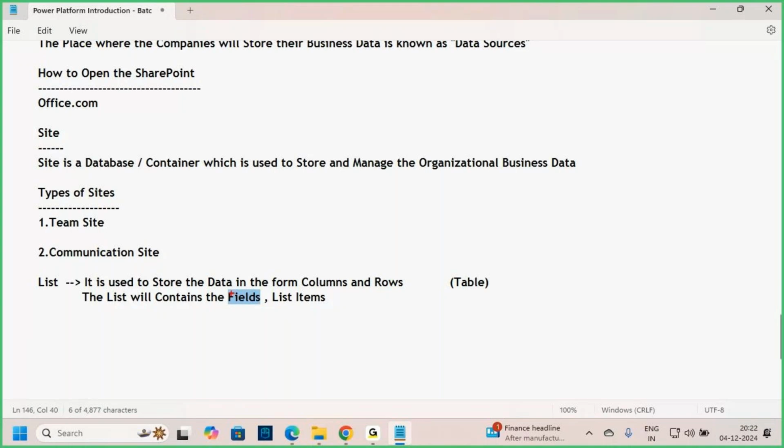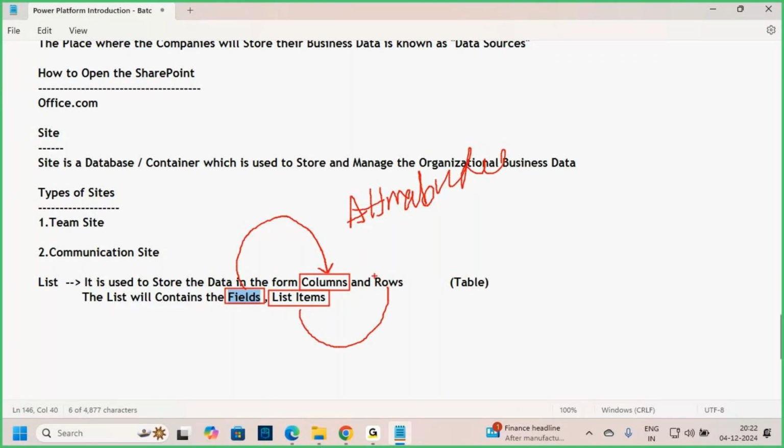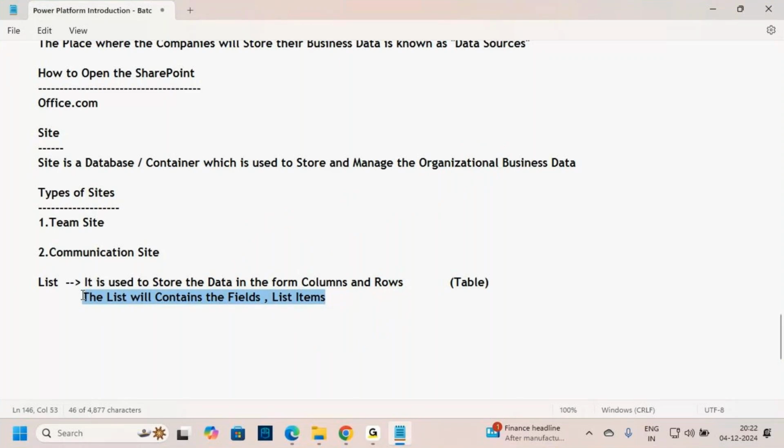Fields are nothing but the columns, guys. Sometimes columns are also called attributes; in some software terminology, columns are called attributes. So in SharePoint terminology, a list contains fields and list items. Fields are nothing but columns. List items are nothing but rows. Correct. So this is what is meant by a list in SharePoint, and this is what is meant by a list in general.